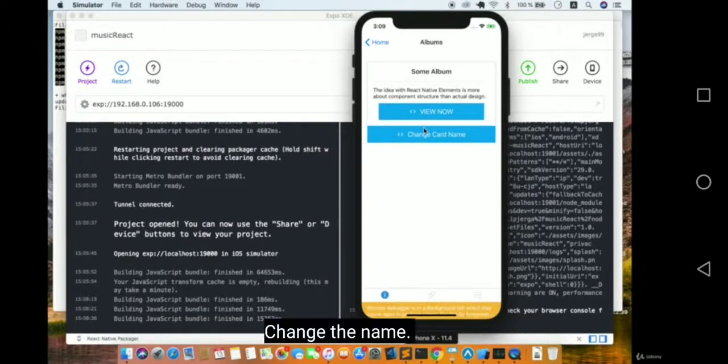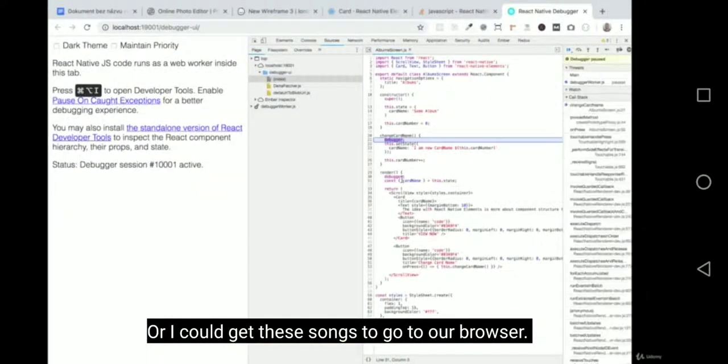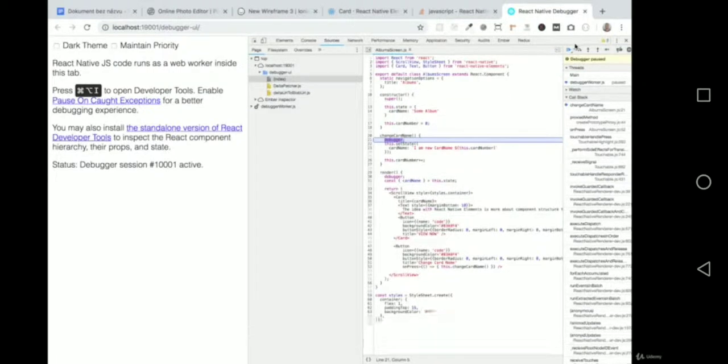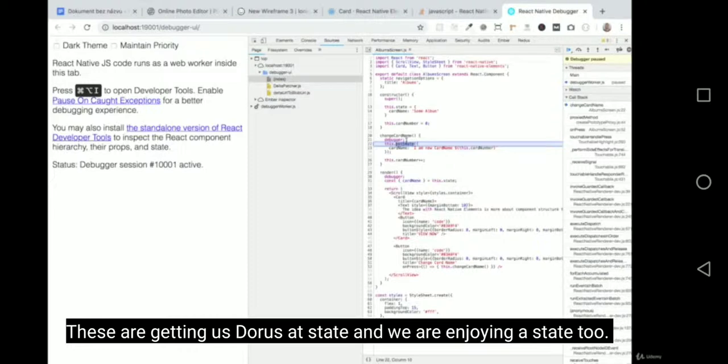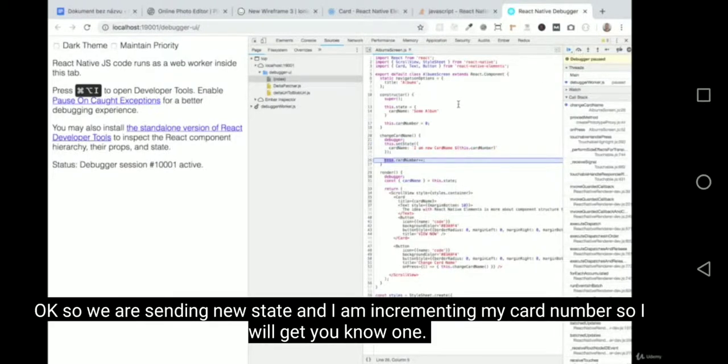Now let's click here, change card name. Alright, I clicked this, let's go to our browser. And we are getting inside of the function change card name. This is getting us to our setState, and we are changing the state to I am new card name plus this card number, which is a 0. Okay, so we are setting the new state, and I am incrementing my card number. So I will get here 1.